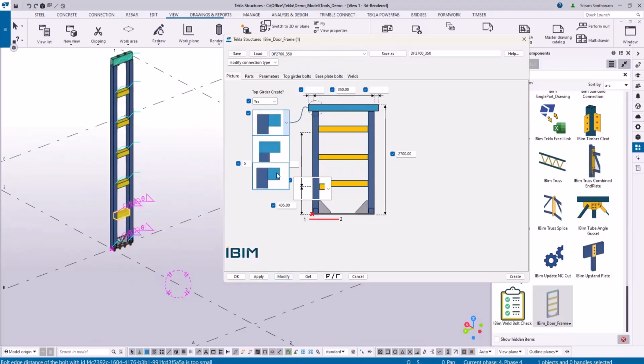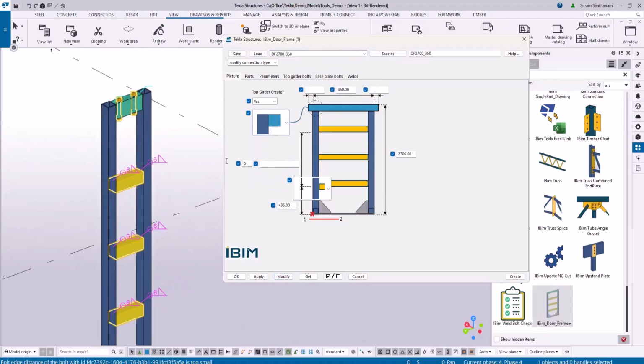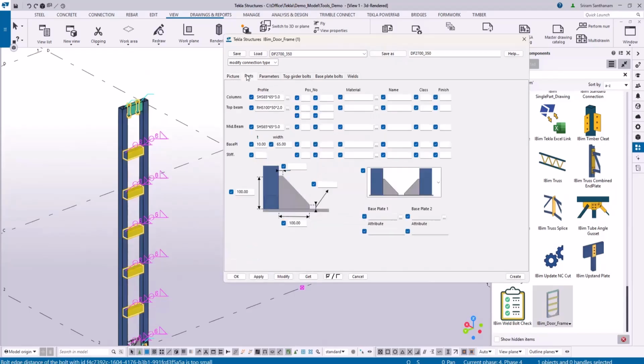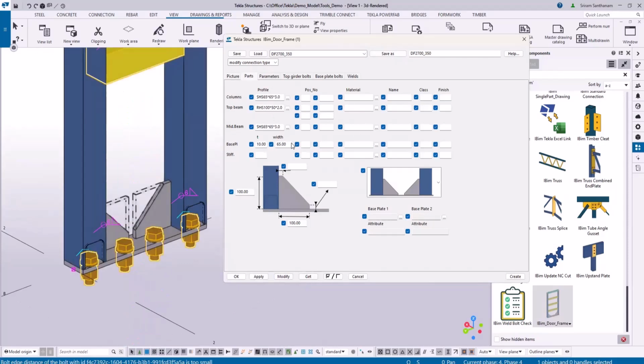In case you have the top beam at the same level of the column, select this option and click modify. You can enter the number of middle beams, and you can also type unequal distance here. Let me just go to the parts. This is where you can change the part profiles, and you can control the base plate thickness and width, and this is for the stiffener.